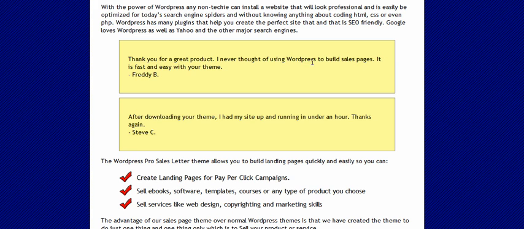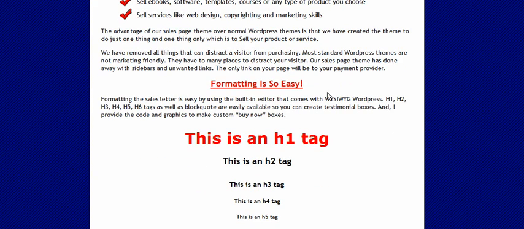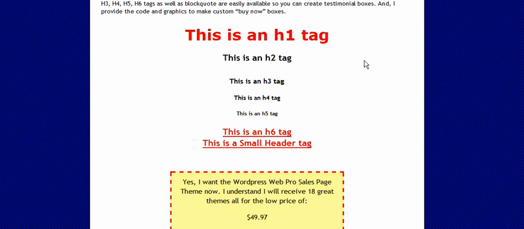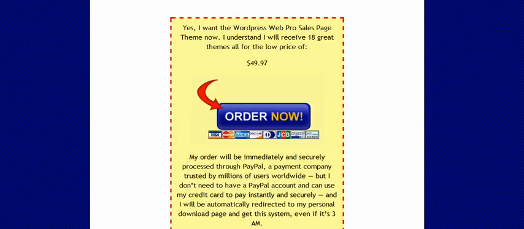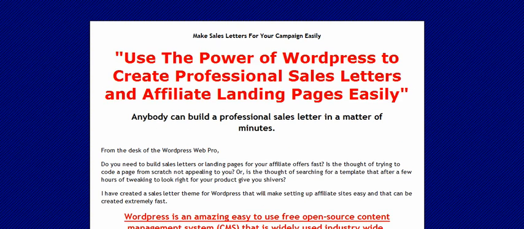This is your testimonial box. Here's another testimonial box. Here's your ordered list, and you have little graphic check marks. This again is that subheading tag, the H6 tag. Okay, these are all the header tags. This is your Buy It Now with your button. And there you go, the sales page, and it didn't take very long.